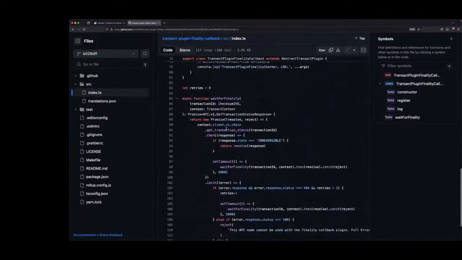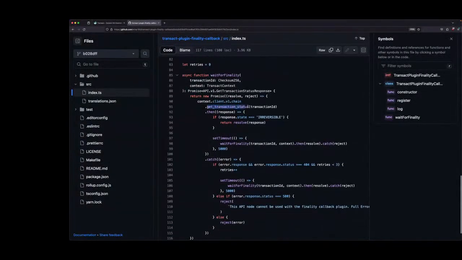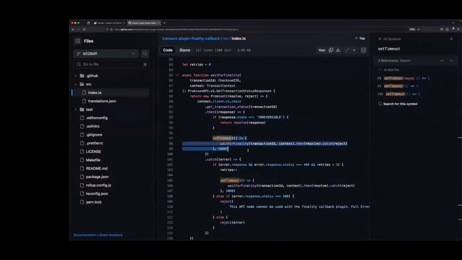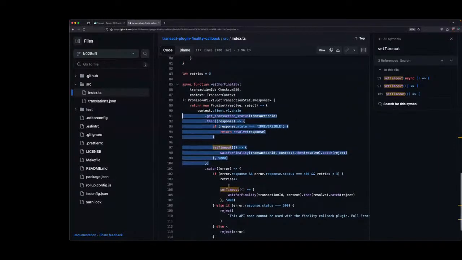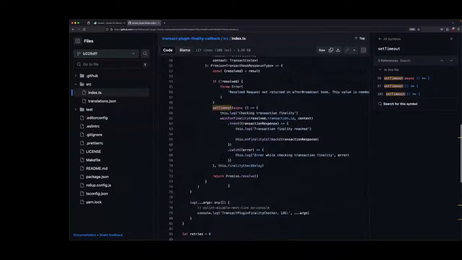Wait for finality is a function. Yeah, it calls get transaction status, and then it waits for irreversibility. And if it does not get irreversibility, it just waits 5 seconds and calls it again. So it's just this really simple loop. And if it fails, there are some failure conditions. And once it's finalized, it calls whatever callback is passed in.